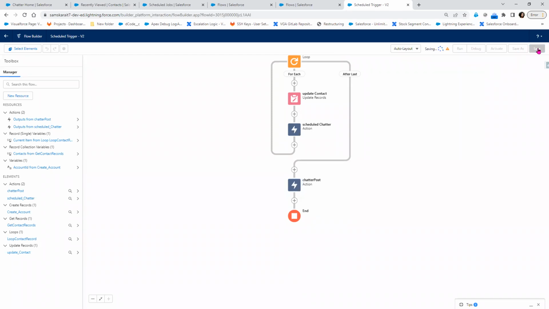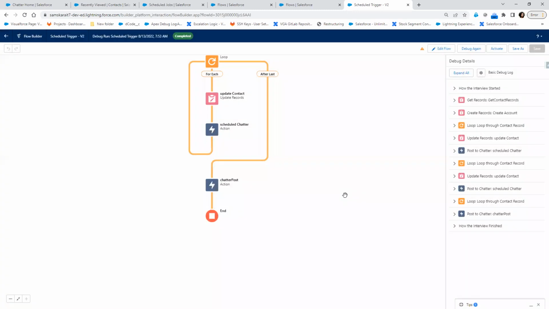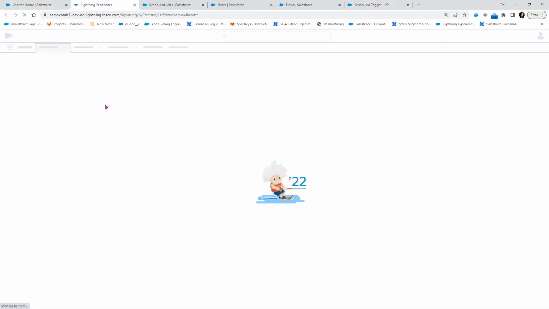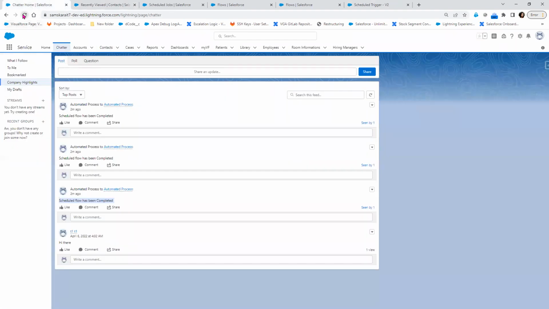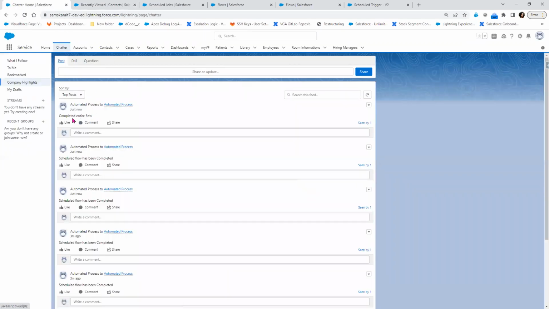Now let's say debug, run. Let's see the account. So it is updated. Now let's see the charter post. Okay, so two times, this is just now. This is three minutes ago. This is just now. Scheduled flow has been completed twice, and completed the entire flow, which is out of the loop. So that's the reason it posted only one time.